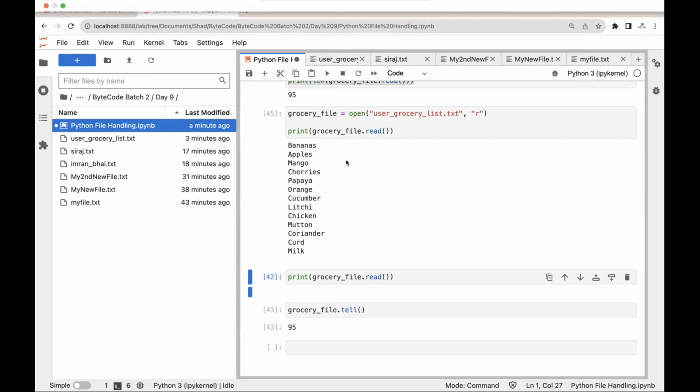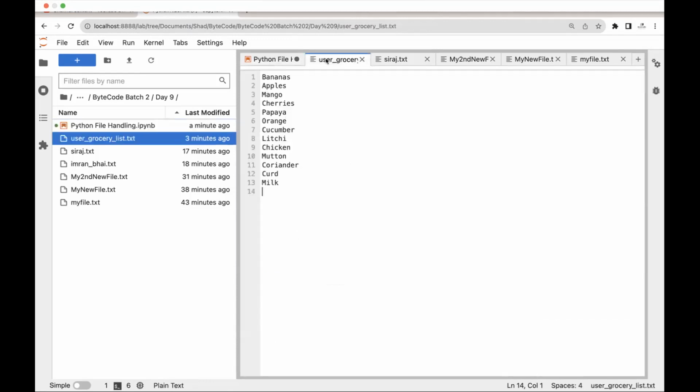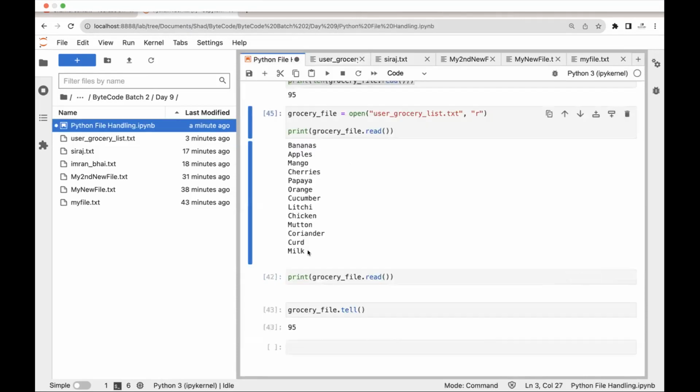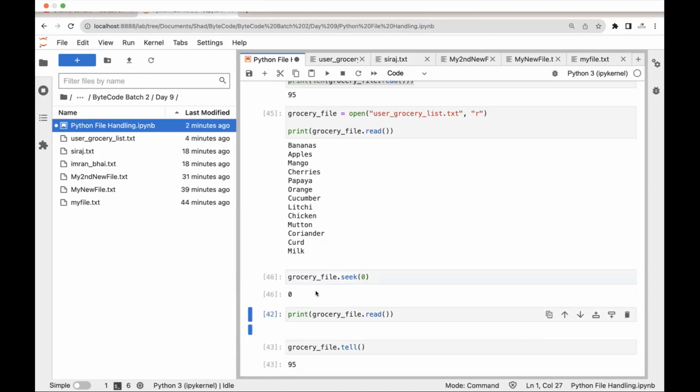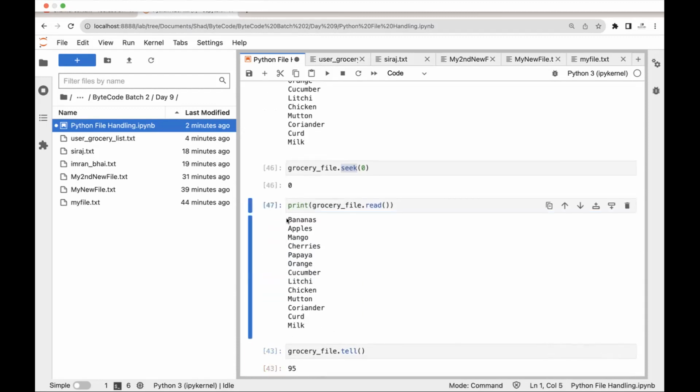But if you want to set the pointer again to the start or wherever you want, you can say grocery file dot seek 0. I am basically telling the grocery file to set the pointer again to 0. Now the pointer has been set to 0, and if I run this again, you will see that I am able to read the entire data once again.